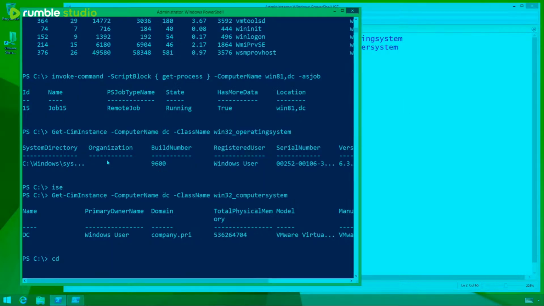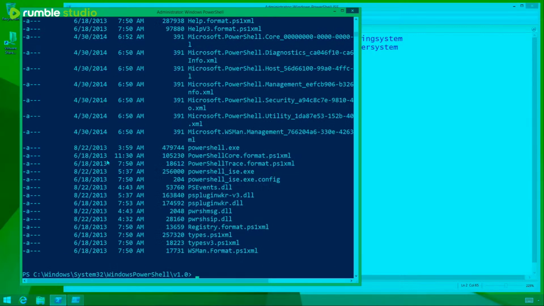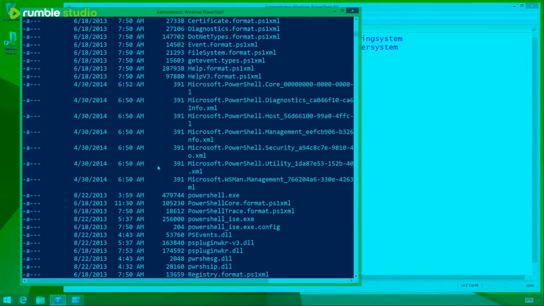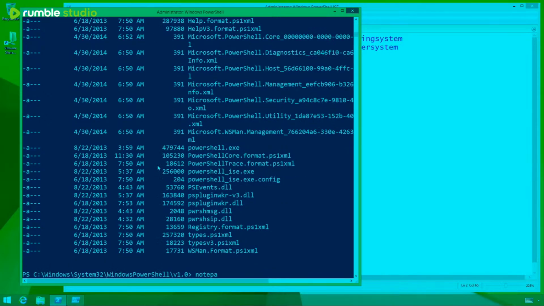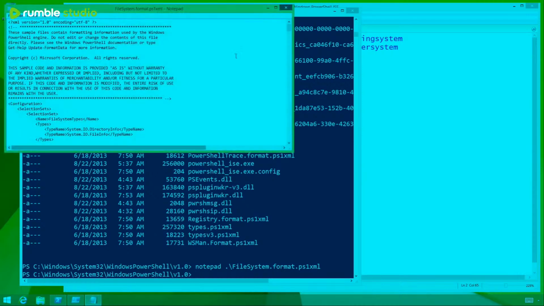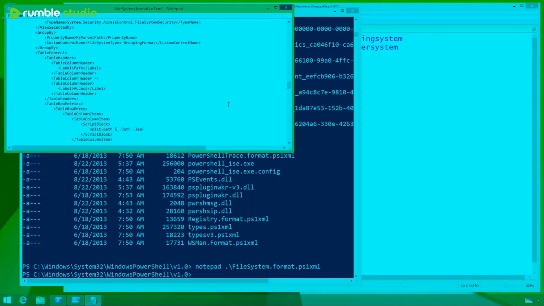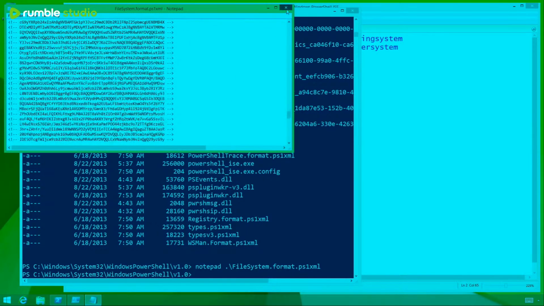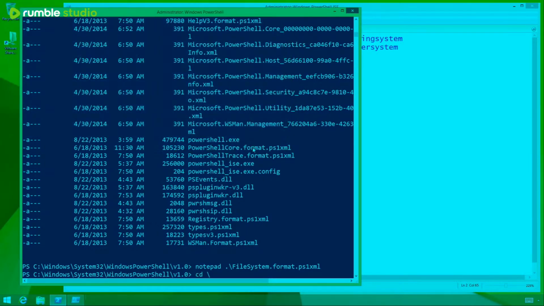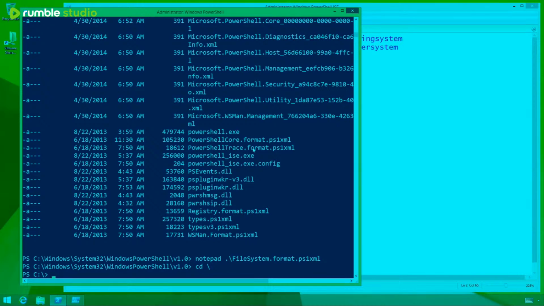Look at this nonsense. Let's cd $pshome. And we've got all these XML files in here. There we go. Notepad, FileSystem. They had to do this. All this XML exists solely to make sure your directory listings look good when there are two different objects in the pipeline. You are not going to be doing that every single time you write a tool or a script.